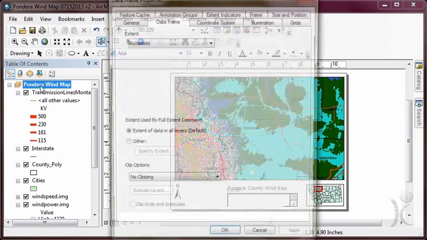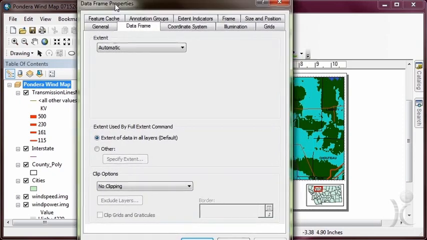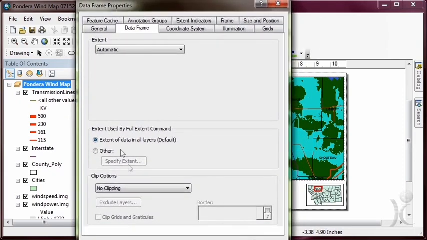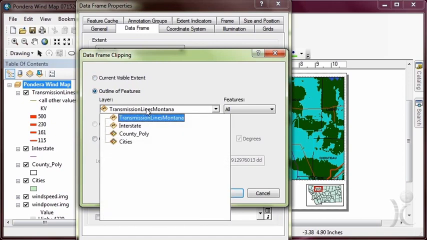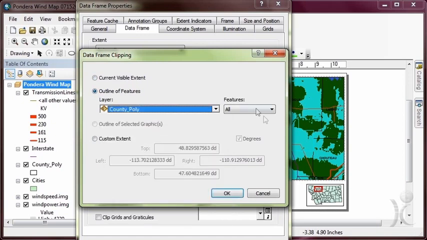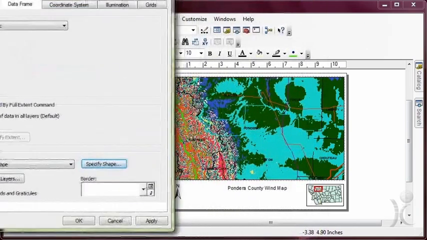Double-click on Pend Wind Map data frame in the table of contents to invoke the Data Frame Properties dialog box. Once again, make the Data Frame tab active. Under Clip Options, we choose Clip to Shape. Click on Specify Shape. Place a radio button next to Outline of Features. Then we choose the layer, County Poly, which will act as our clipper. Under the Features pull-down, we choose Selected. Because Pend County is selected, its outline and shape will dictate how our data frame is clipped. Click OK, and then Apply.